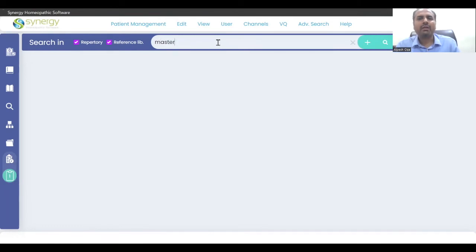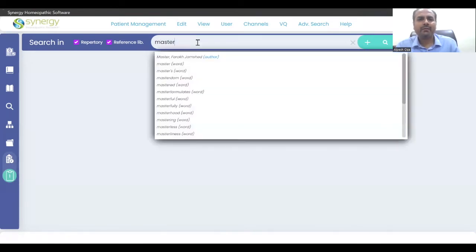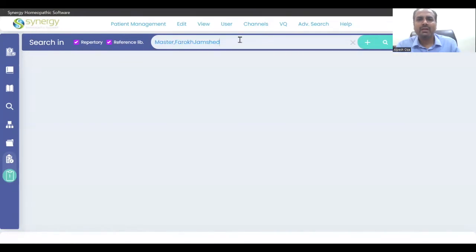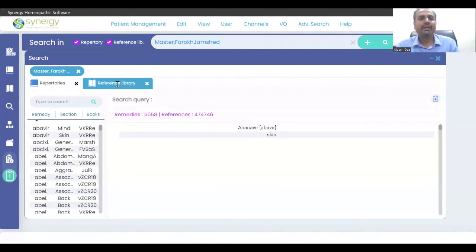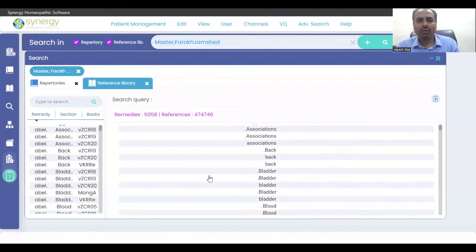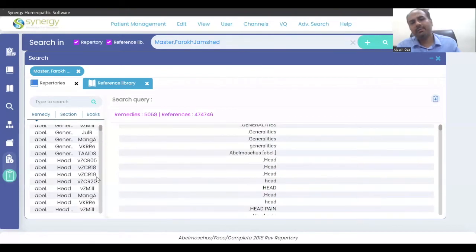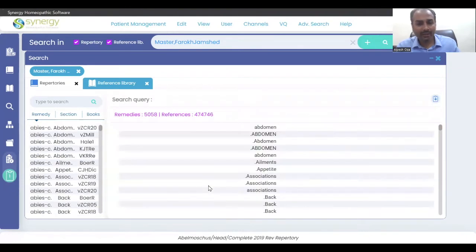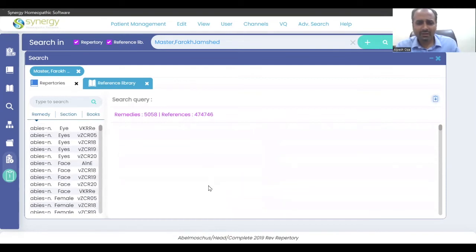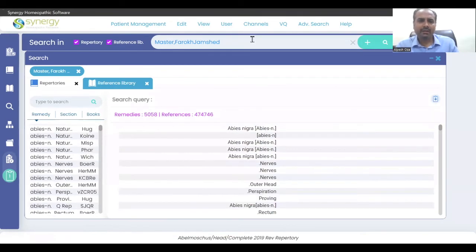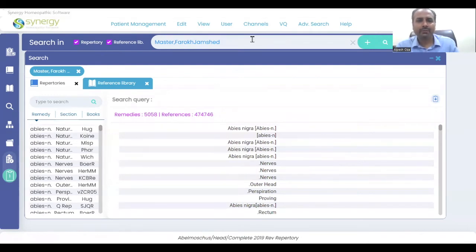And okay, I typed his surname and you can see Farooq Master. And I just click on enter over here. And if in the repertory there are any additions by Dr. Farooq Master, they'll be shown to me. And in the reference library, if there are any books or additions in the repertory, they'll be shown to me. Or any mention about those books over there, it will be shown to me. This feature still needs some investigation, but it will definitely serve some purpose and it is going to help.